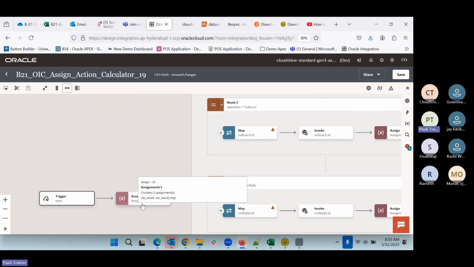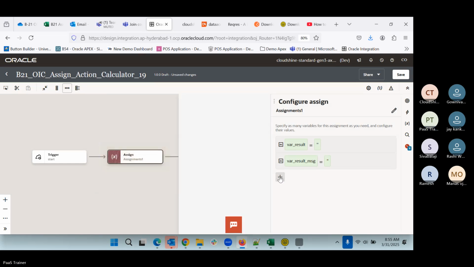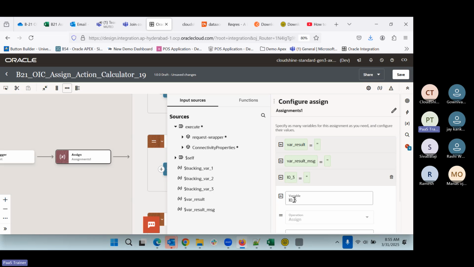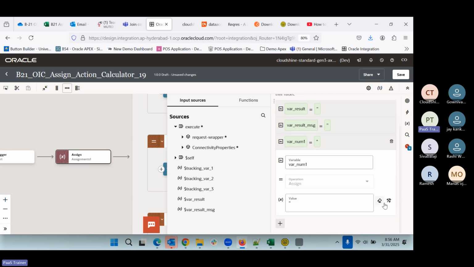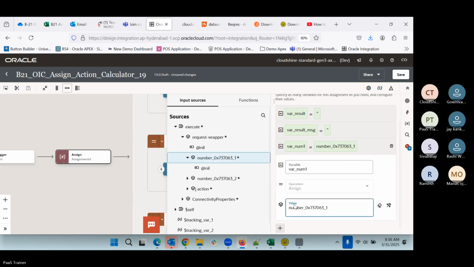Now what do we do? We can come here and create the variables. This time we will not create a null variable. So we say variable, and our variable name we can give anything. So we'll do variable number 1, and we'll assign the value into this one. So this is the number 1 which we are getting, and we can assign it into this one.